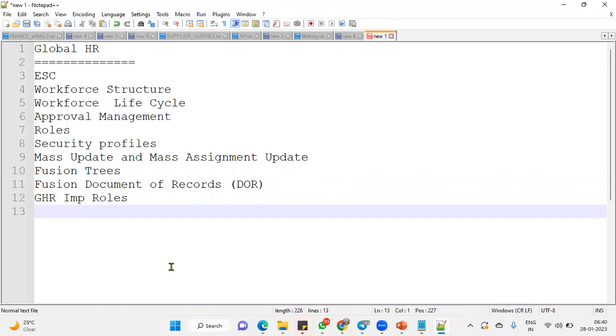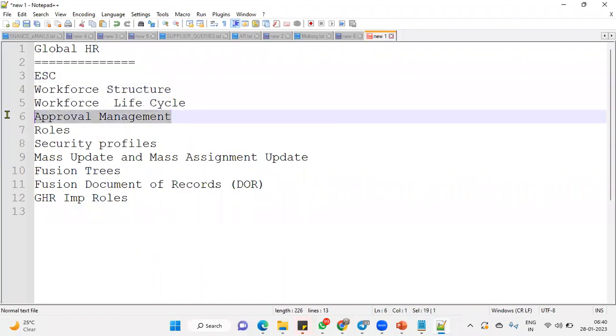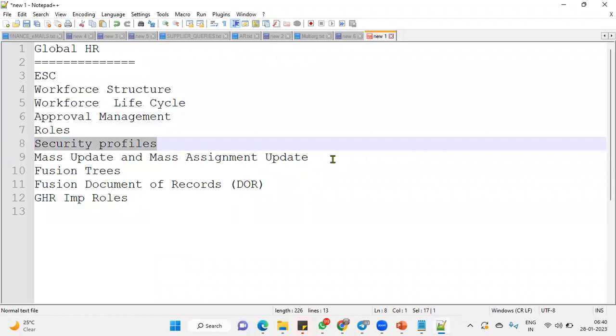In case they ask you what exactly you did in global HR, we have to explain this. I have been involved in the global HR module configuration of enterprise structure, workforce structure, workforce life cycle, approval management, role, security profile, mass update, mass assignment update, and also fusion trees, fusion document of records, and the roles like line manager, employee role, abstract role, human resource specialist role, different types like job role, abstract role. All this we will be explaining from the interview point of view.